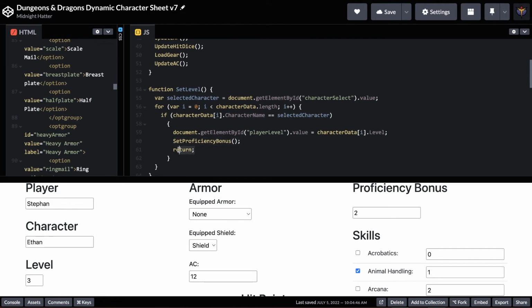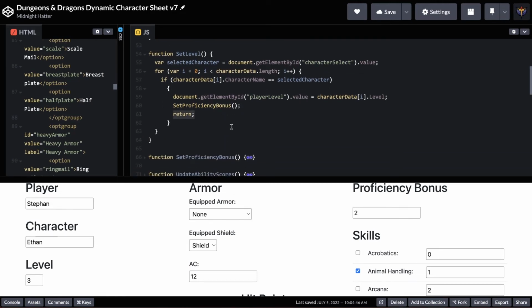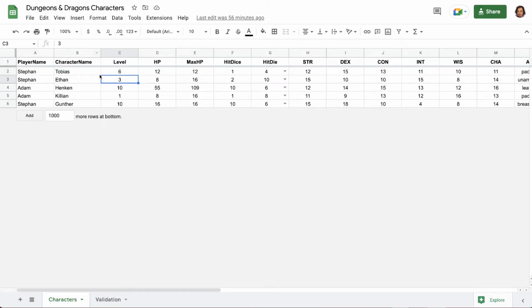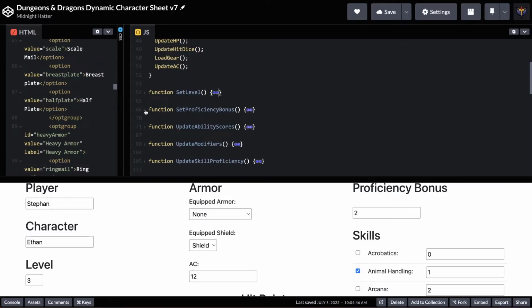And then this is important. We want to hit return, which stops the for loop, right? Because we don't want to keep going through all of our data once we've found a match. So once we've hit our match, we don't even look at these three. We have set proficiency bonus.